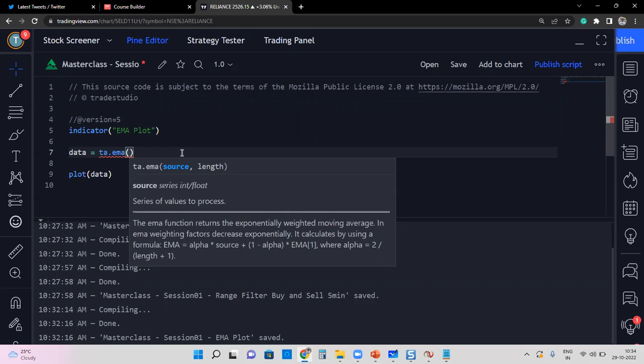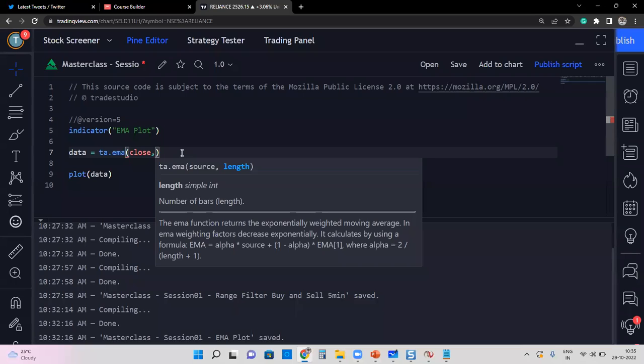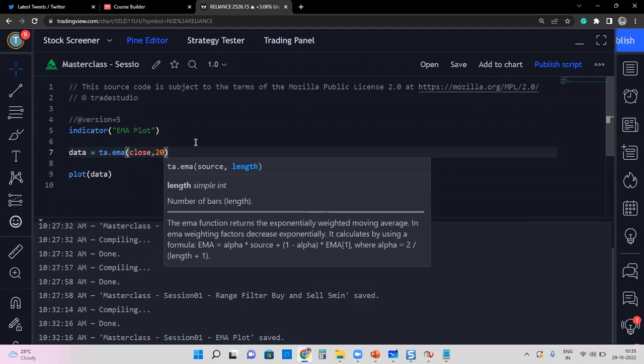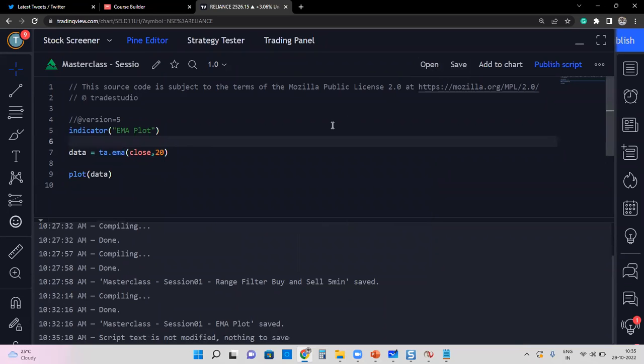So it is asking me to fill the source. A source is nothing but a close variable or high variable, low or something like that. Some data point it is asking you to send. So I'm sending. I want to plot EMA on a closing basis. So EMA close comma length is what I'm going to give over here. 20.